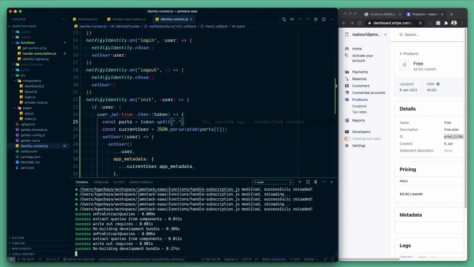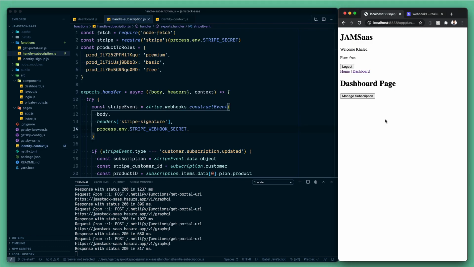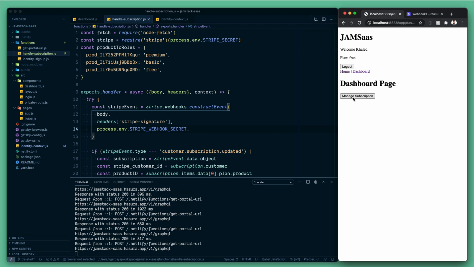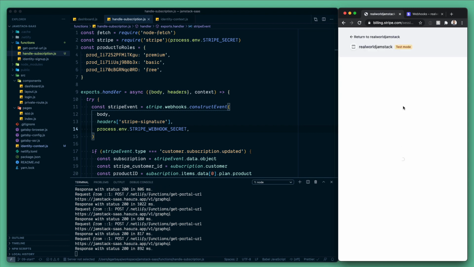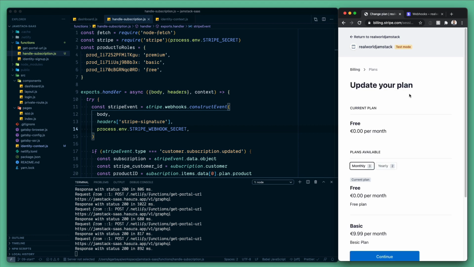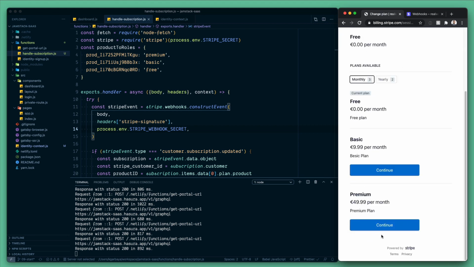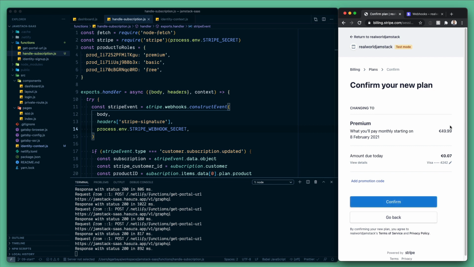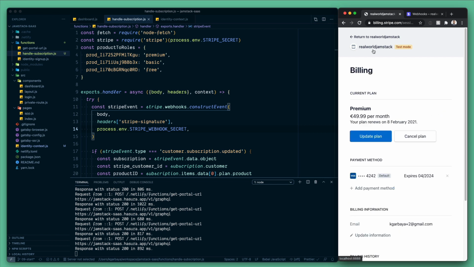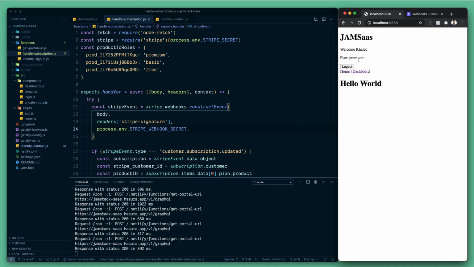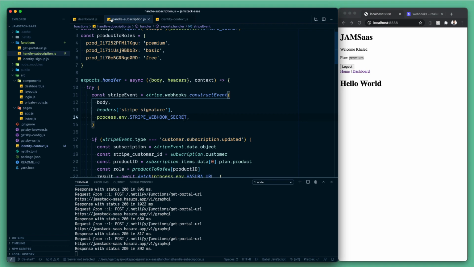Okay, let's push this code to Netlify. All right, after pushing the code and deploying our handle subscription webhook, let's go to manage subscription and click update plan. And I'm gonna pick the premium plan. And then here hit confirm. And when we go back to Real World Jamstack, you can see here the plan is updated. So even our token is refreshing correctly.